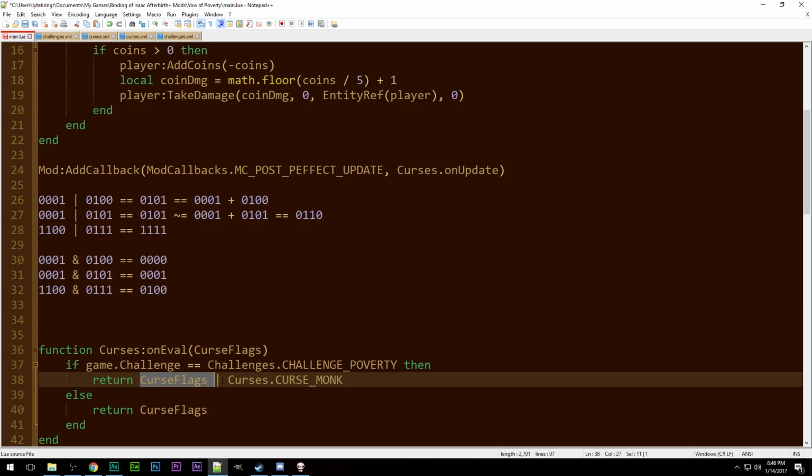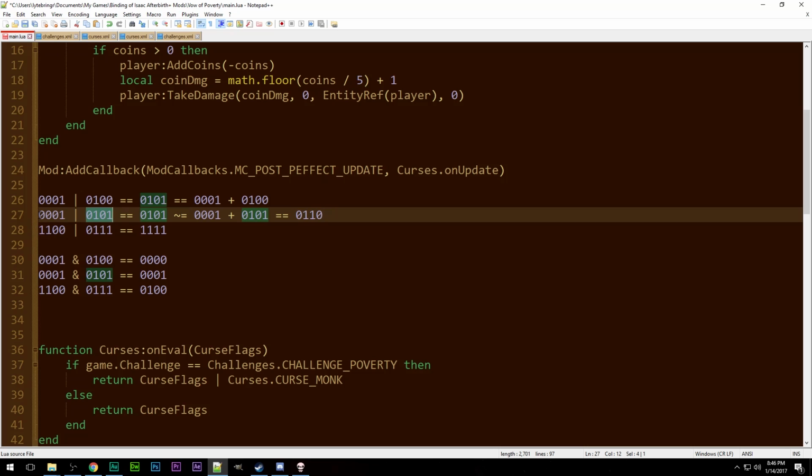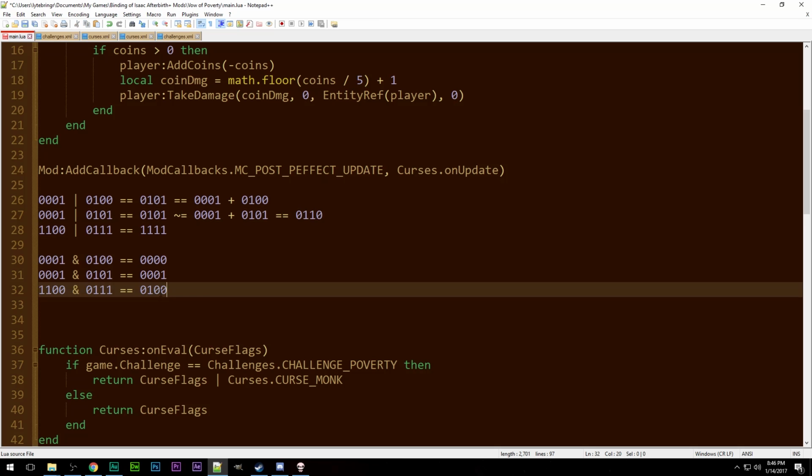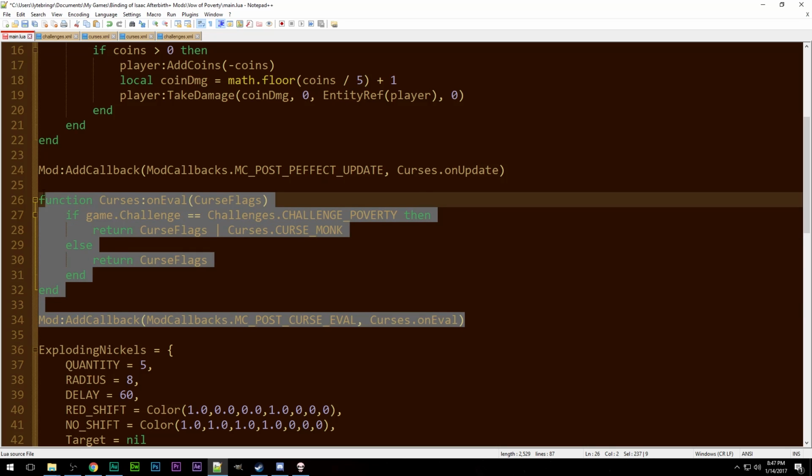But here we've got curse flags or our curse. So if for some reason we already had our curse and we OR it with our curse, we keep our curse, but don't get anything weird. And that's what this does. If we've got the poverty challenge, we always want Curse of the Monk. Every single floor, every single time. I'm probably going to have to make it such that it takes Black Candle out of the pool, too, because that would kind of defeat the purpose. So that's post-curse eval.